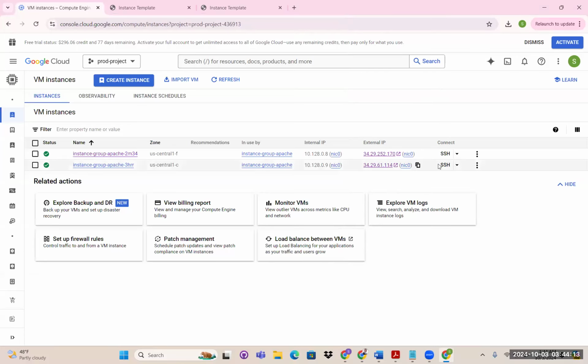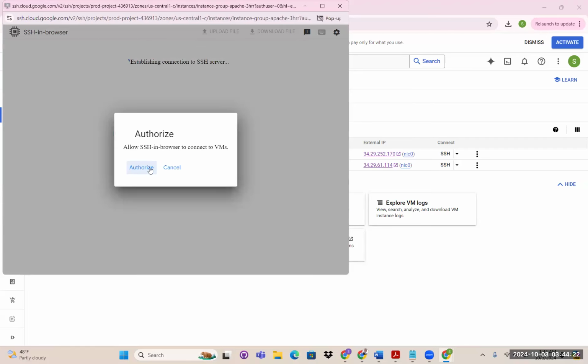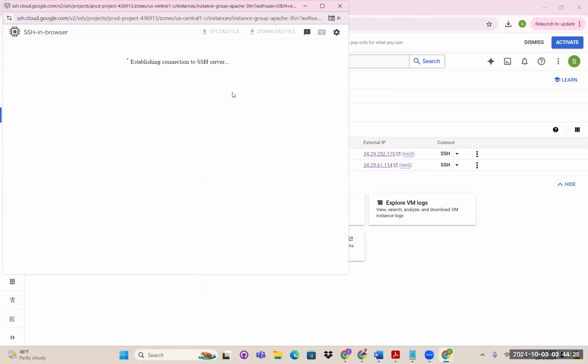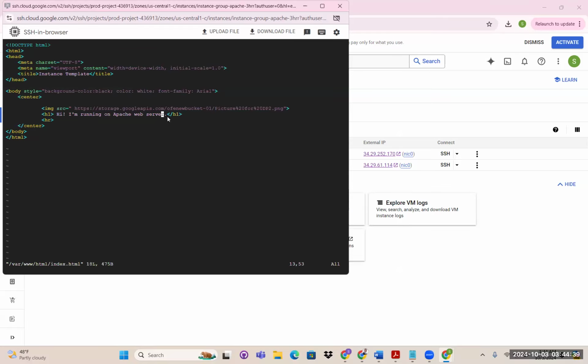Now for the second one, I'm going to click on SSH on the right, and I'm going to change the web page to web server 2. So authorize, and sudo vi, and the path to the index.html file. Now I'm just going to press I, which is insert, then 2. Then escape.